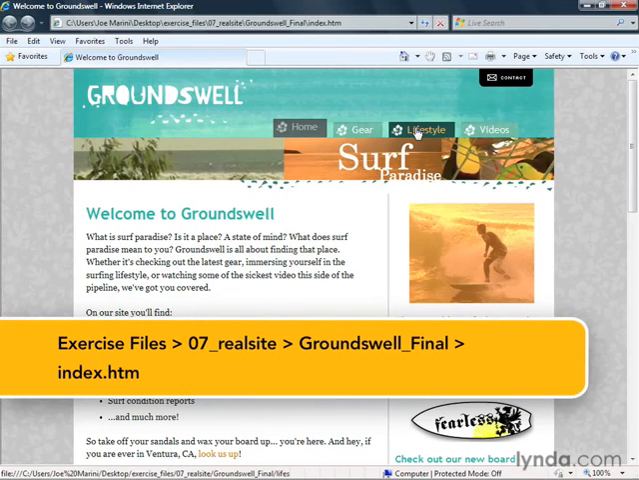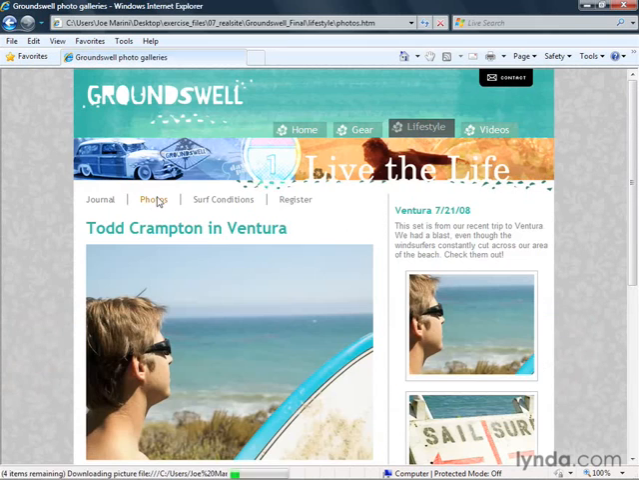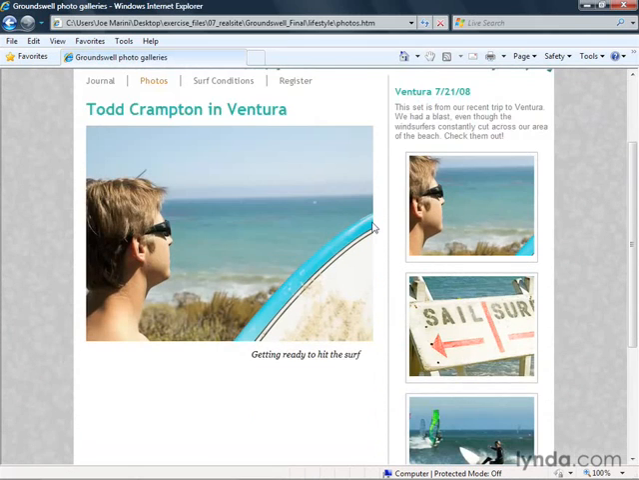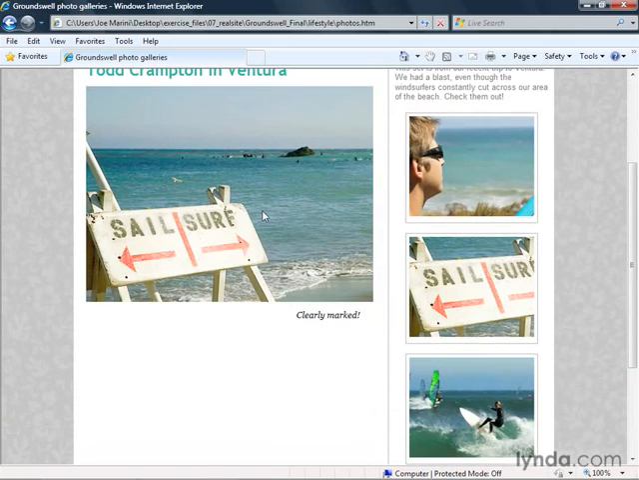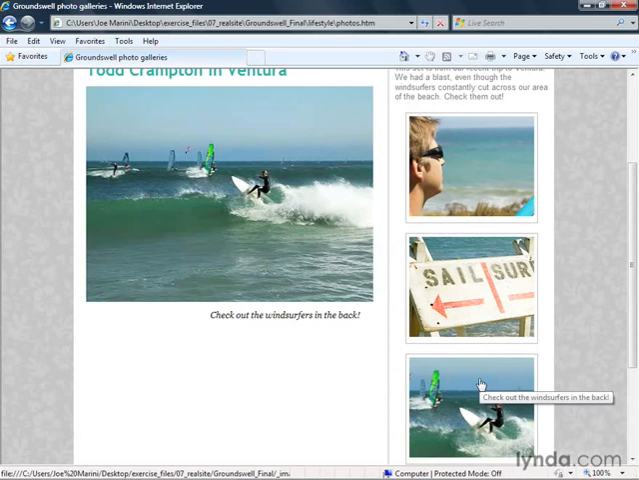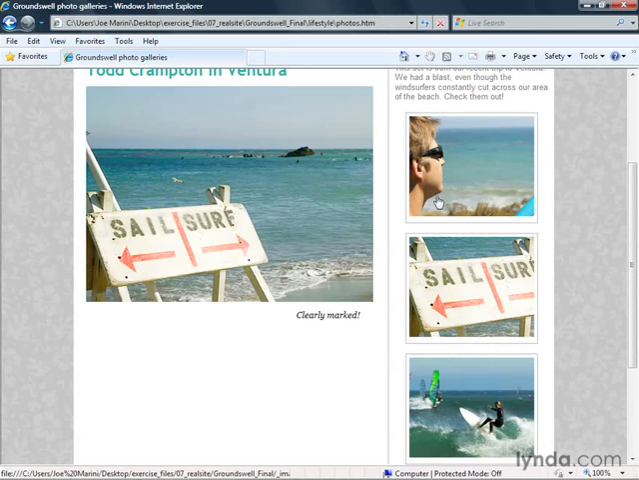So let's go to the lifestyle section and click on photos. And you can see that as I click on the different photos, the image in the large image area changes whenever I click on one of the thumbnails. And you can also see that this text down here in the caption area, that's changing as well.